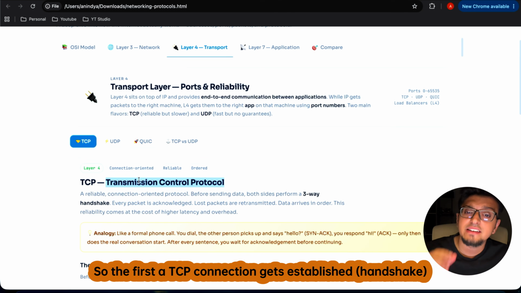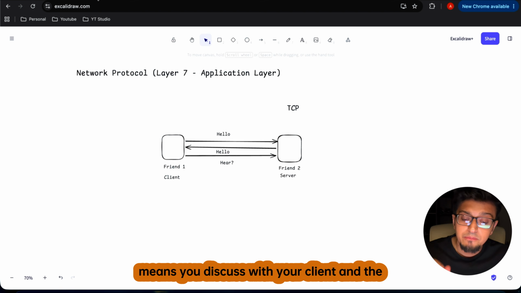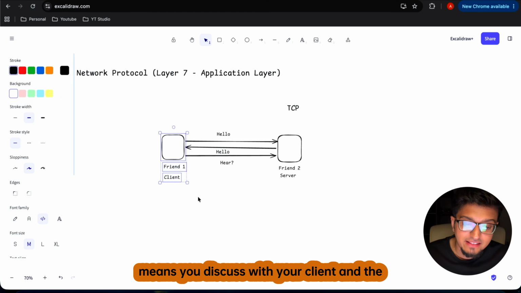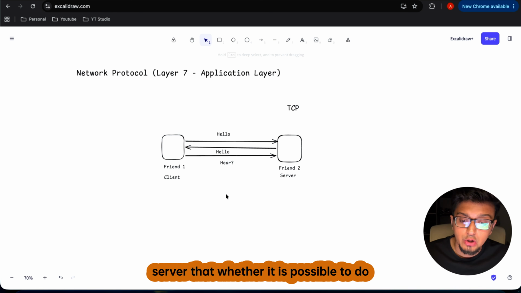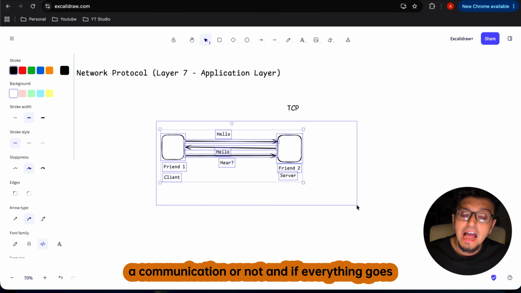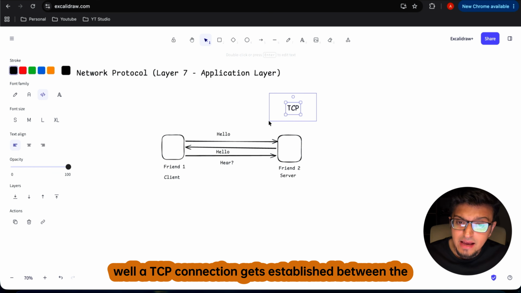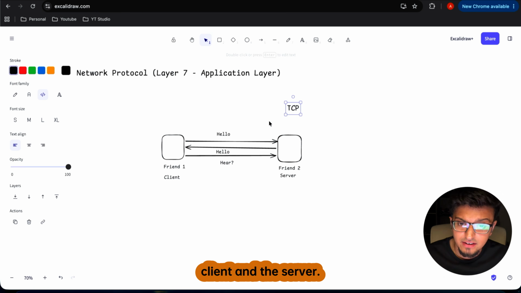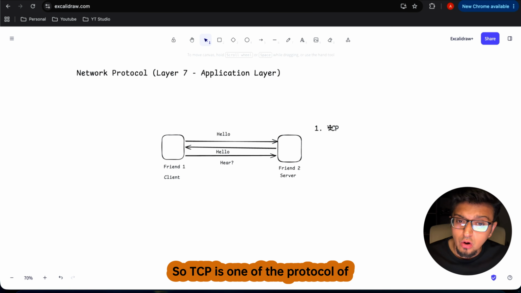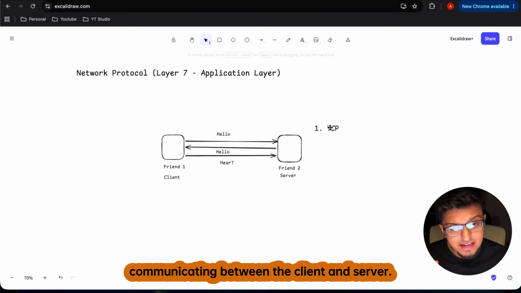So first, a TCP connection gets established, which means the client and the server discuss whether it is possible to communicate or not, and if everything goes well, a TCP connection gets established between the client and the server. So TCP is one of the protocols for communicating between the client and server.